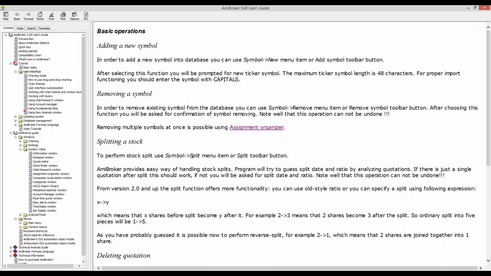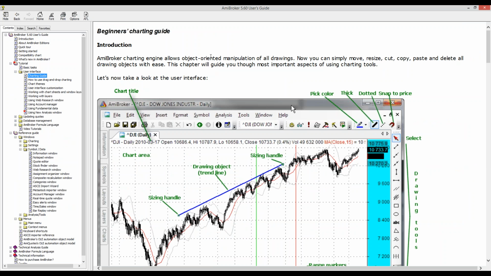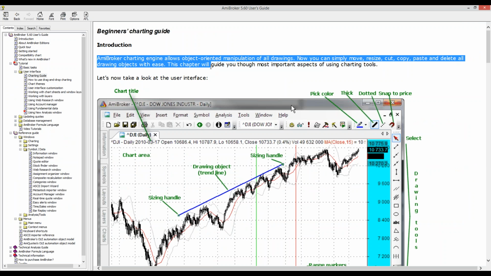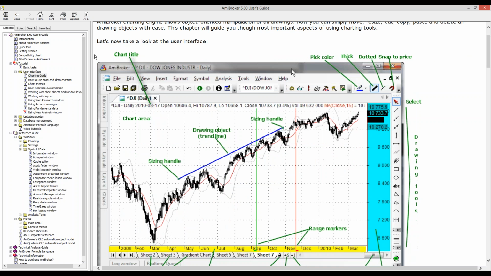So we are moving along the tutorial, and we will start with the charting guide. All right, it says beginners charting guide. Cool. So I guess we are starting right from the basics here. Let me read. Amibroker charting engine allows object-oriented manipulation of all drawings. You simply move, resize, cut, copy, paste, and delete all drawing objects with ease. This chapter will guide you through the most important aspects of using the charting tools. Okay, let's look at the interface.